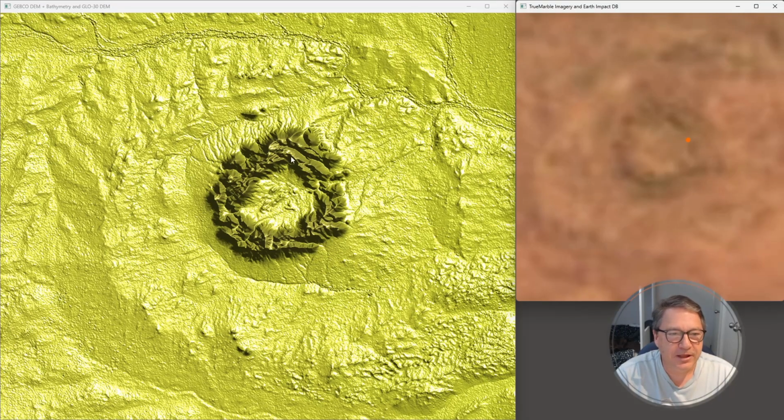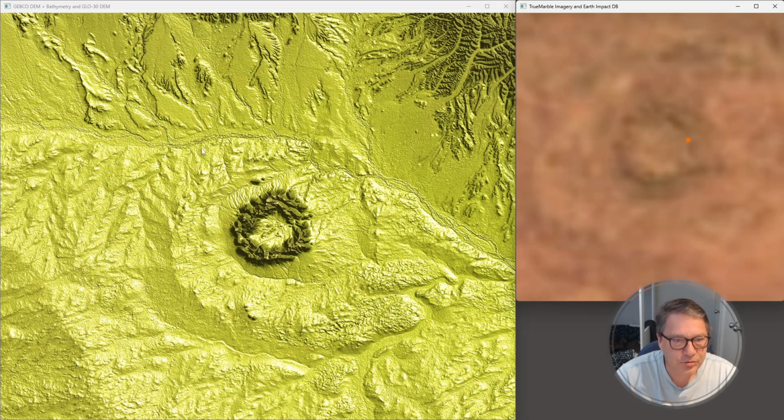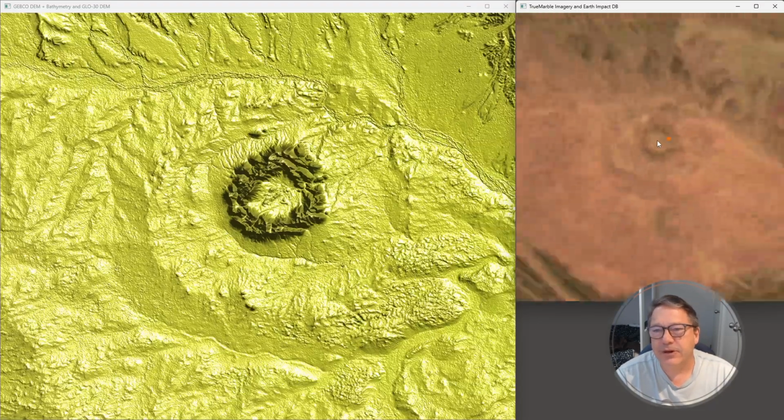This is Goss's Bluff, I think it's called. Another impact crater. You can see the sort of circular nature of it. We're not seeing the crater itself. Again, we're just seeing what's left behind. And there's this little mountain range left behind.